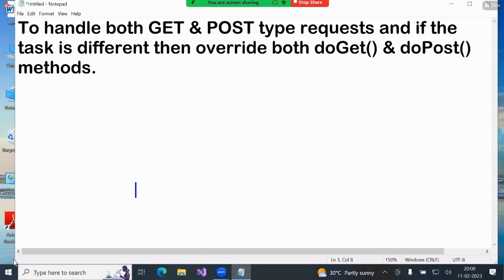Like this, you follow. You want to handle only get type requests. What you have to override? doGet. You want to handle both, if the task is same, service; if the task is different, doGet and doPost. You want to handle only post, doPost. Like that, select. Okay. But in Eclipse, by default, what is coming?